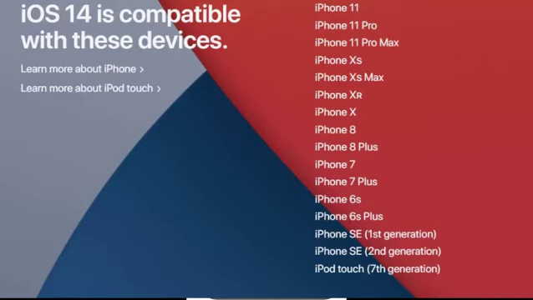Alright, so the first thing, let's take a look at the compatible devices for iOS 14. As you can see, the iOS 14 beta version is compatible with the iPhone starting from the iPhone 6s until the latest one, the SE, second generation.